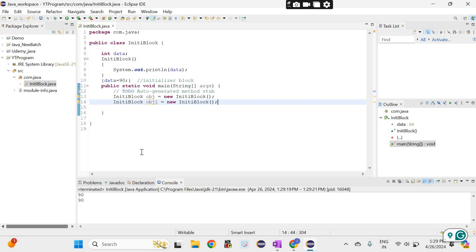Here one question can be raised: what is invoked first, the instance initializer block or the constructor? As per this example, you can see the instance initializer block is invoked first. But in reality, the constructor is invoked first, not the instance initializer block. Let me explain. The instance initializer block is invoked at the time of object creation. When you create the object, the instance initializer block will be invoked. The Java compiler copies the instance initializer block into the constructor, after the first statement, super, which we have already covered.